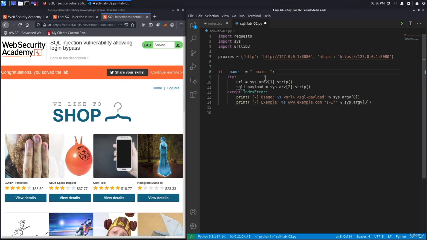Okay, that looks good. I think I have an error here. That should be a double equal sign. Let's save that and let's run it.